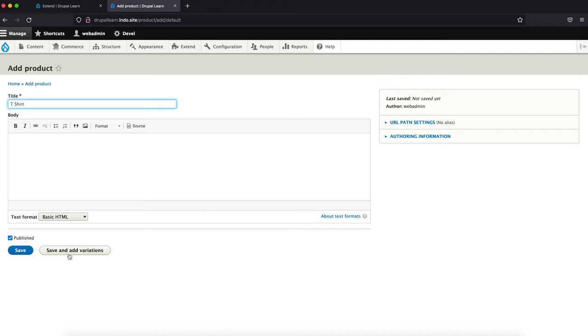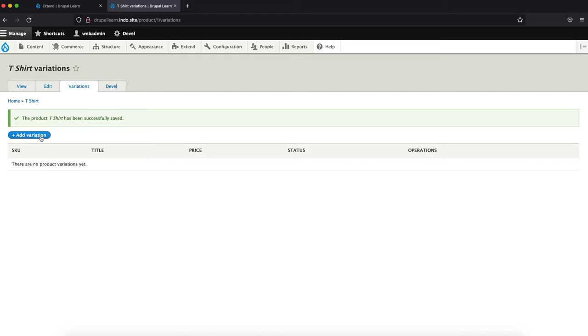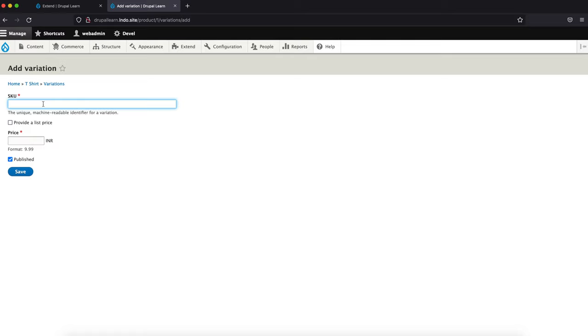Variations is where you control the price and create the SKU for the product as well. The SKU is unique to product, as it says here. So since it's a t-shirt, let's just say TS as a prefix, and we give a number starting from 100. And let's just say the price is 200 INR. The list price is something we can come to later. Now let's go ahead and click on save.